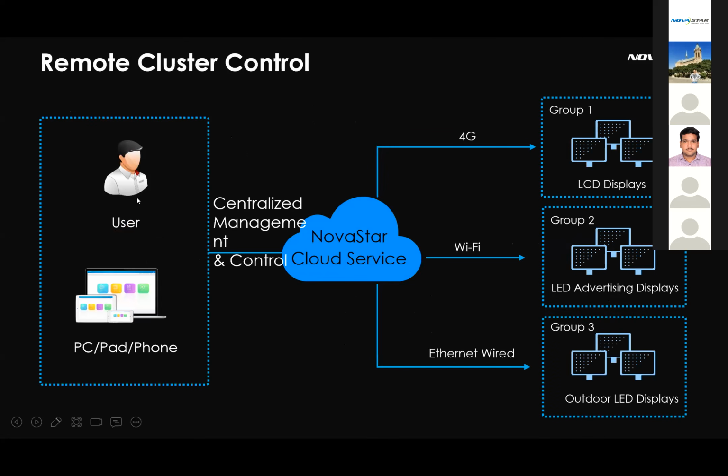And this is a diagram of our remote cluster control. This is the user, and this is the platform used for controlling. And this is our Minox, a cloud service. The terminals have three ways to connect to the internet: 4G, Wi-Fi, or Ethernet. Then the user can control the screen through our Minox platform and send the content using the internet. So this is remote cluster control. They could control many terminals at one time.